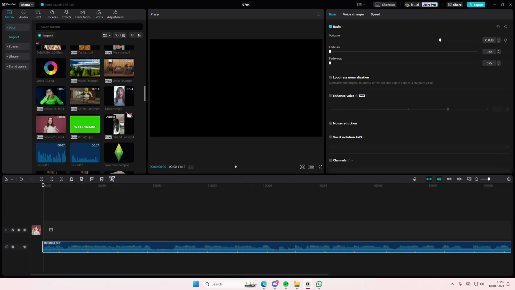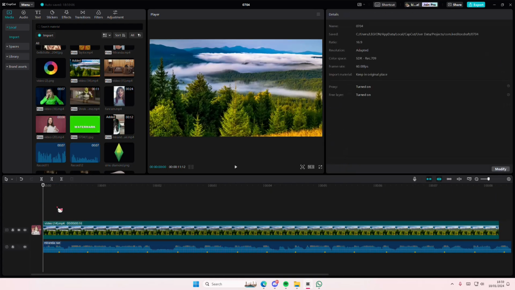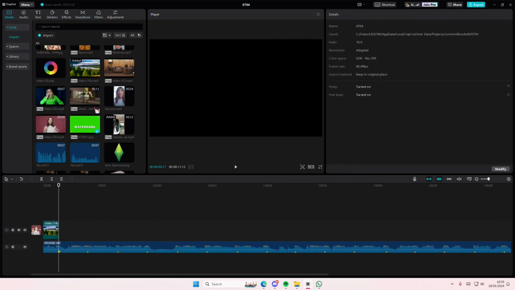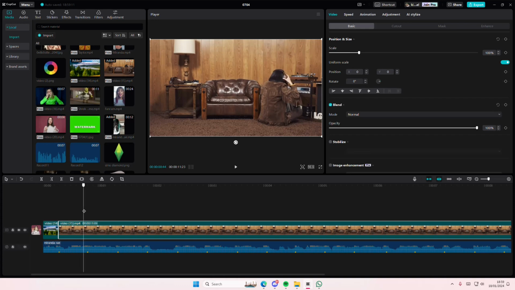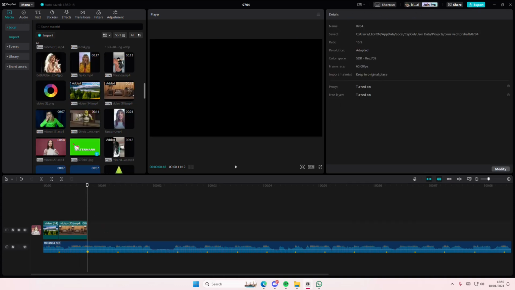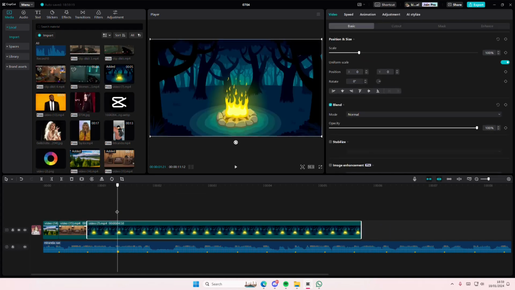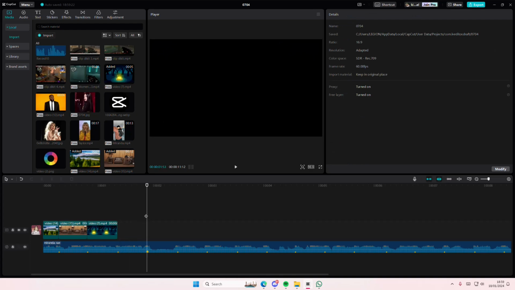So what you're basically going to do is match cut your video or your photos with the beats so that it's in sync with it. So for instance, if you want to do a compilation, you can do that by basically splitting it on every beat. And yeah, that is it. You can also manually do it.